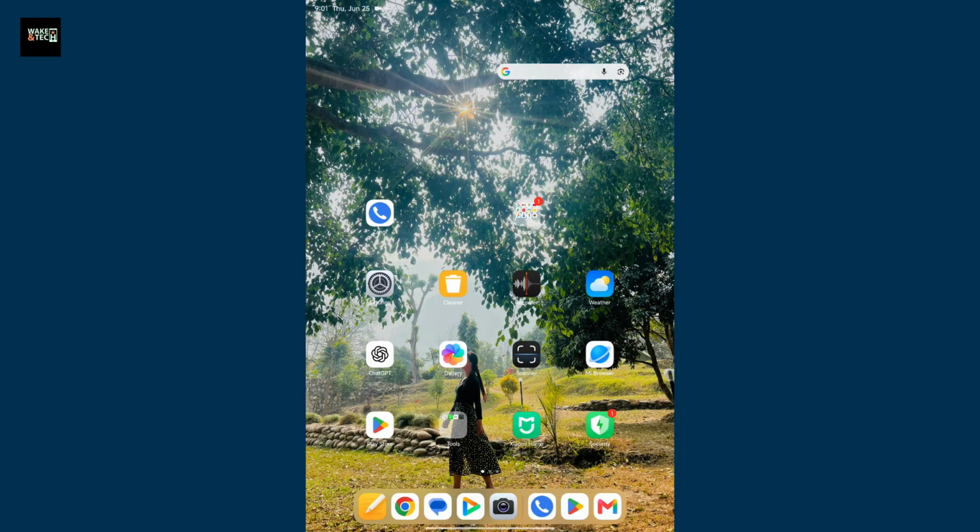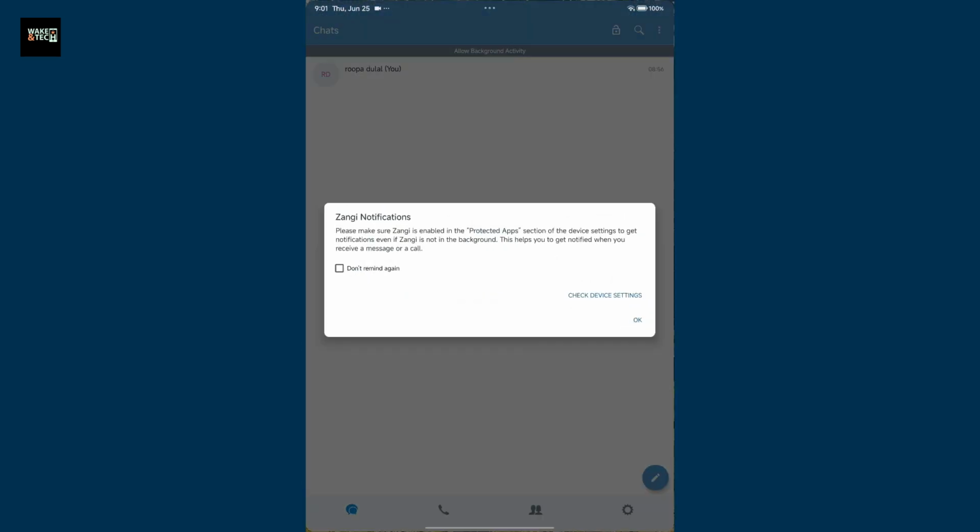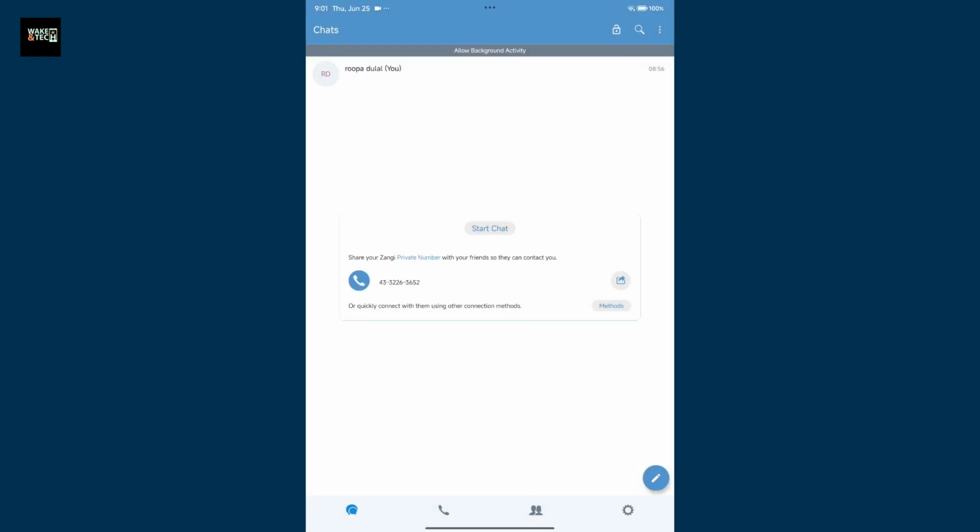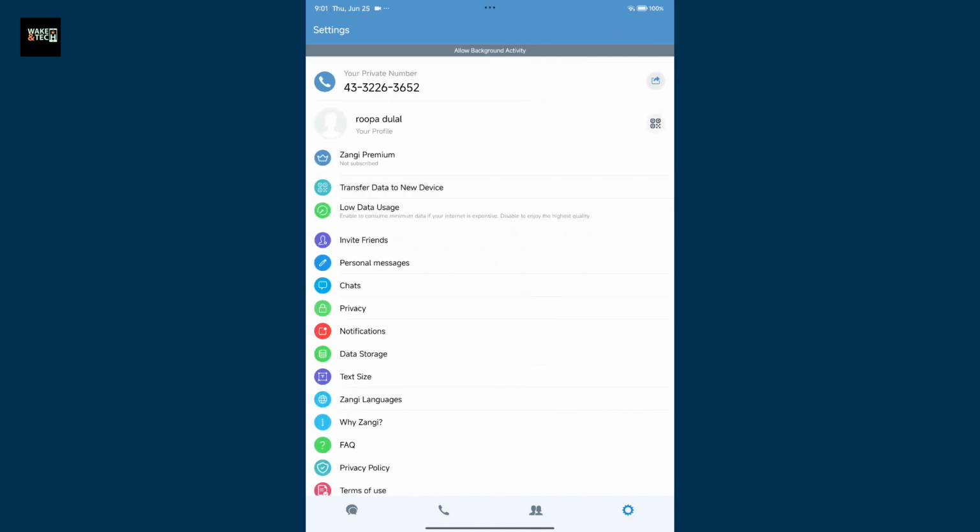If you want to edit your bio on Zangi, the first thing to do is to open the Zangi application on your device and make sure that you're logged into your account. Once you're inside the home page or the chat page, go to the bottom right corner of your screen and tap on the gear icon. After you do that, you'll end up in the settings menu where you need to tap on your profile.